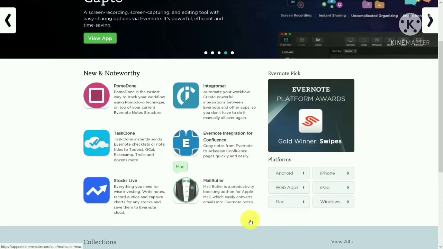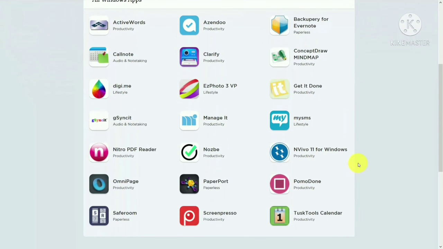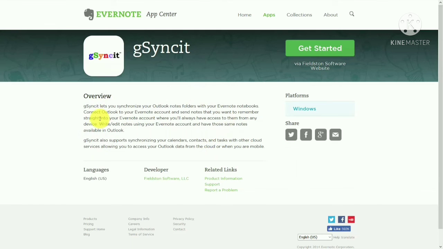So for example, if you are a Windows PC user, you'd click Windows, and you'd see all of the applications that are available direct to Evernote. As you can see here, in this particular case, there are a finite number of applications, so it'd be a good idea to find out what they do. For example, we'll take two of them. Call Note allows you to automatically send the recording of your Skype conversations to Evernote. The G-Sync It application synchronizes Outlook folders with Evernote notebooks. So again, all of these factors allow you to work with platforms that are already part of your productivity mix.